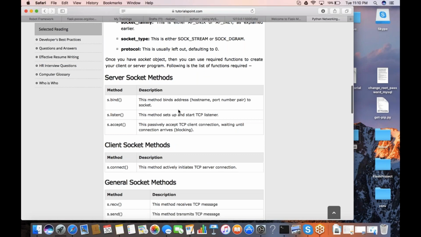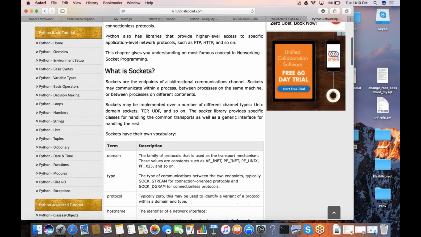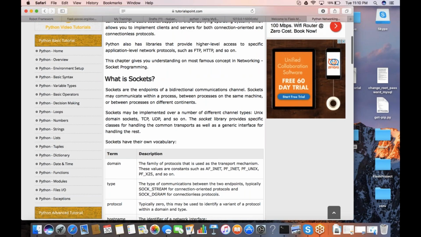Okay, so we have a few parameters here for socket. See, sockets are the endpoints of a bidirectional communication channel. It will establish one channel or one communication for bidirectional, like you can speak to me, and I can speak to you, and you can send some data, and I can send some data to you. So like this, for bidirectional, it will open one connection. So that we call a socket.